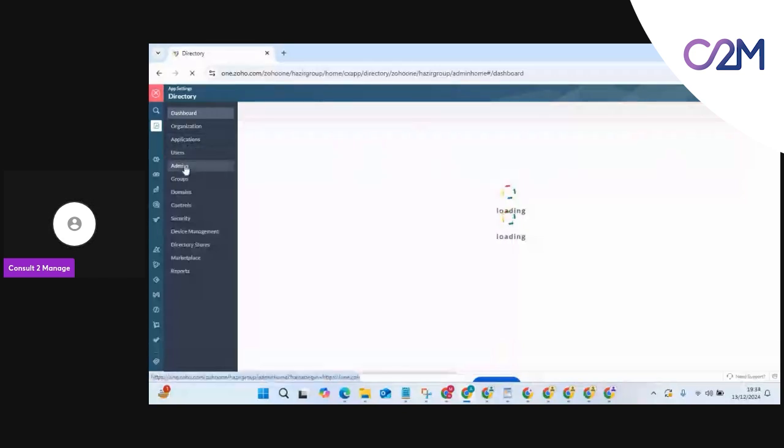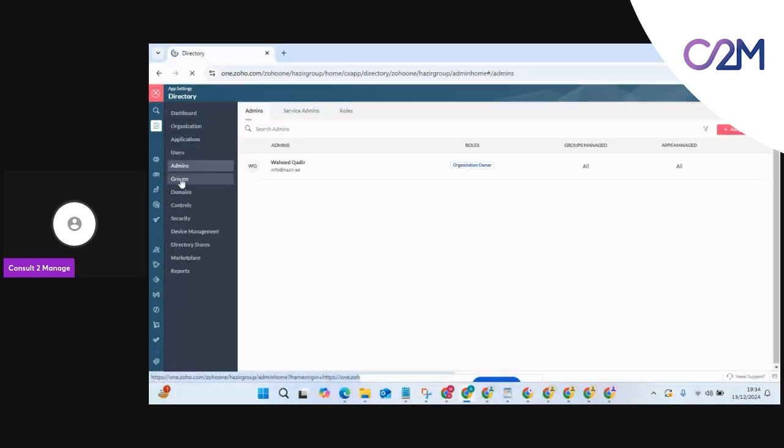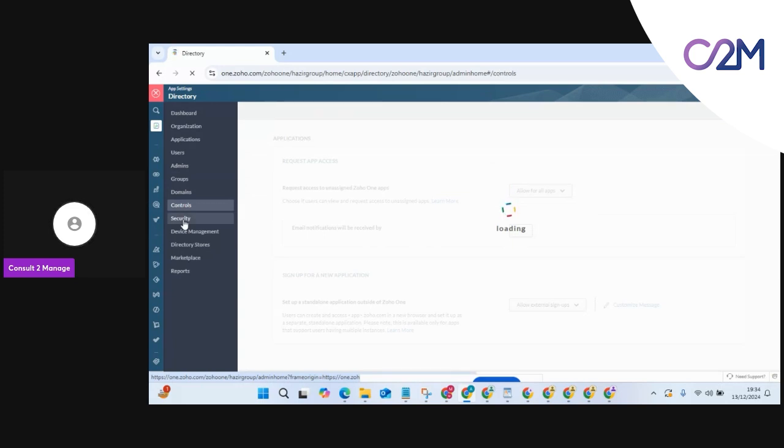Then we have admins, groups for applications, like a group of applications, sales applications, marketing applications, and those types of things. And then we can assign it to different groups as well. Then we have domains, to access or set up an application. Then we have controls, where we can define the policy, how the application will be controlled. Then we have security, where we have the option of defining the security of how the control will happen for these apps.